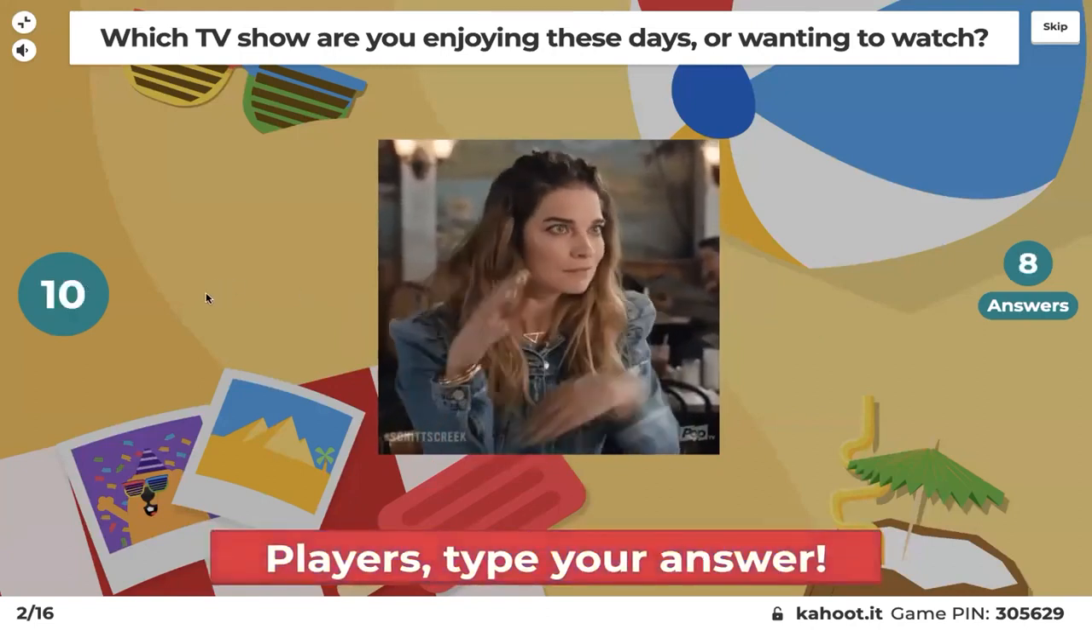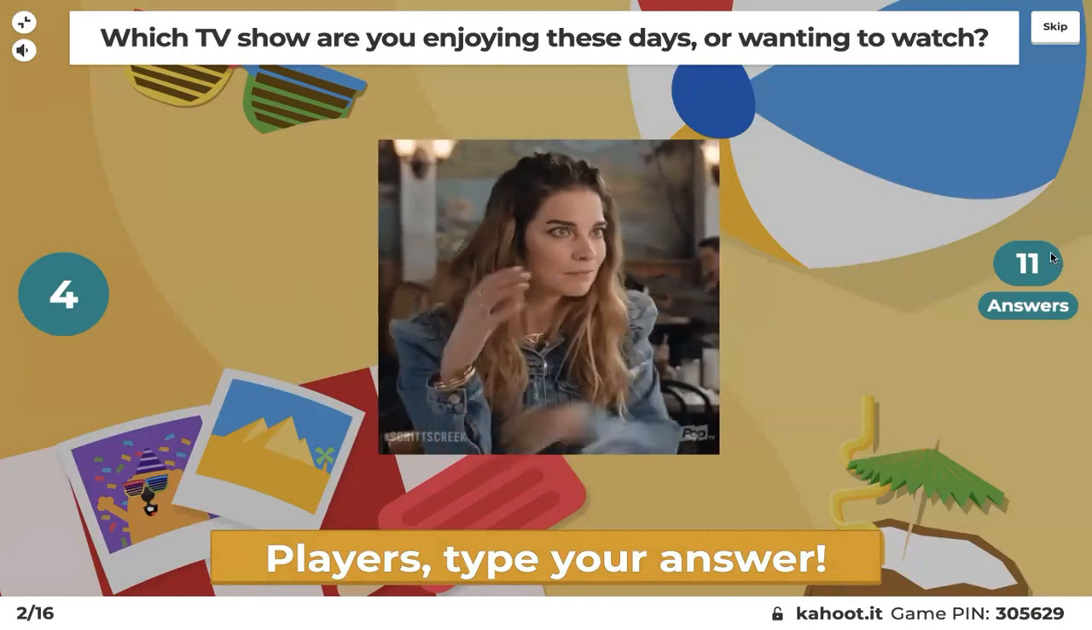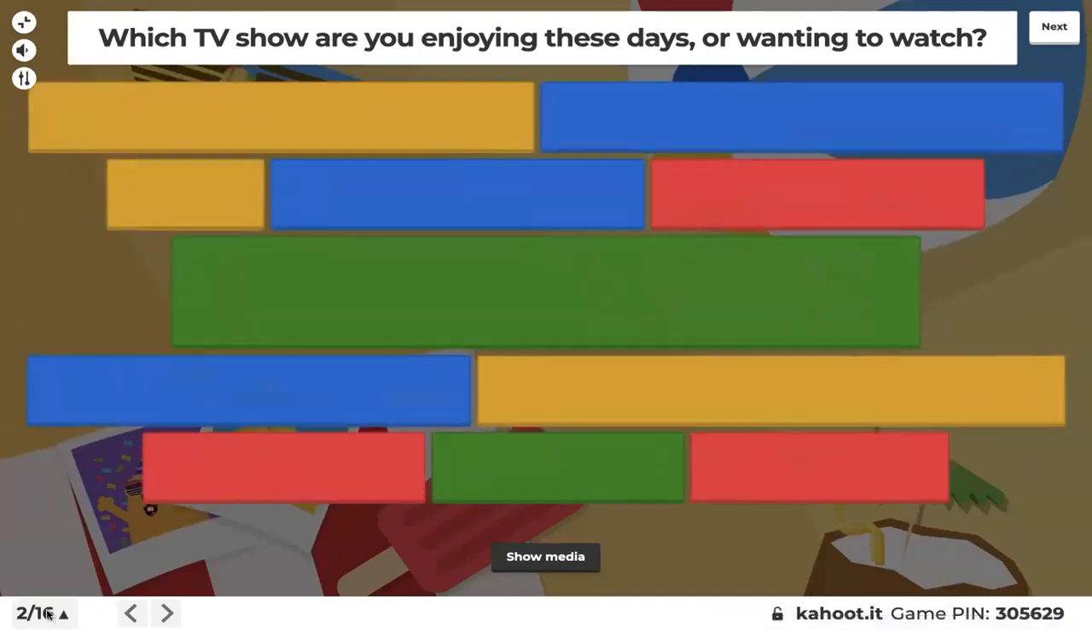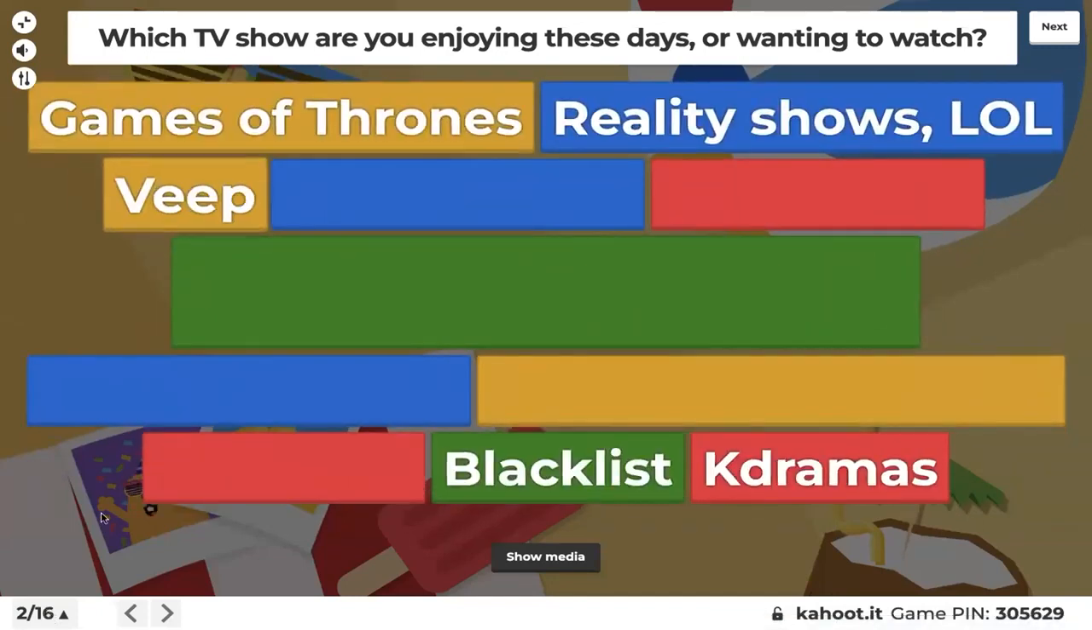So you see on the screen that there is a timer running down, and also how many people have already answered the question. You can also see how many slides or questions there are left in the game at any given time.